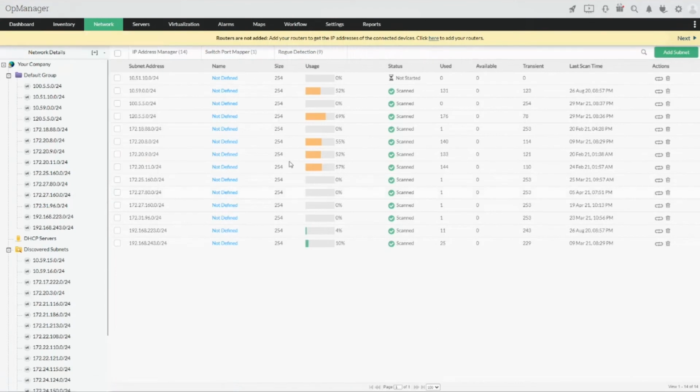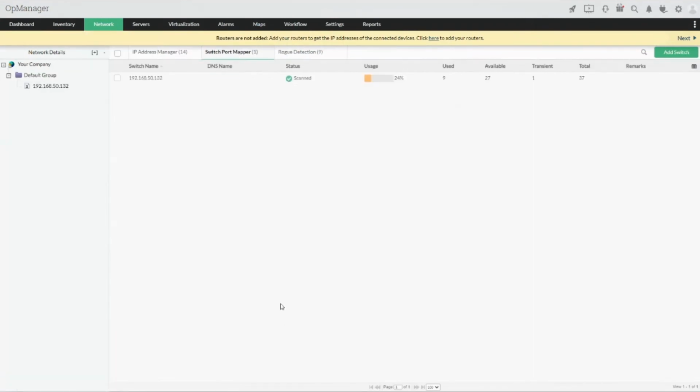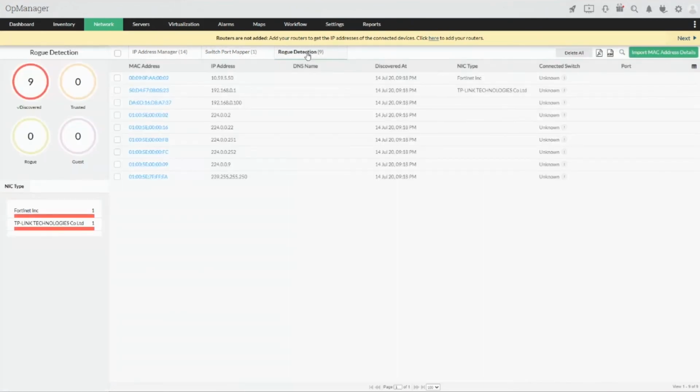Once we have our subnets and switches added to OpUtils, the next important thing that helps us is rogue detection. For any unauthorized device entering an environment that is not legitimate, OpUtils will immediately notify you that these are rogue devices coming through, and you can immediately block them or take them out with specific configurations.